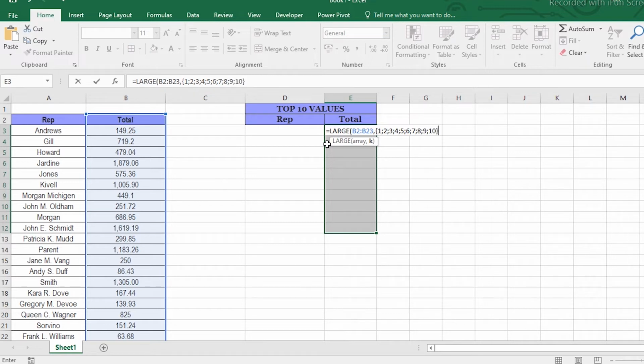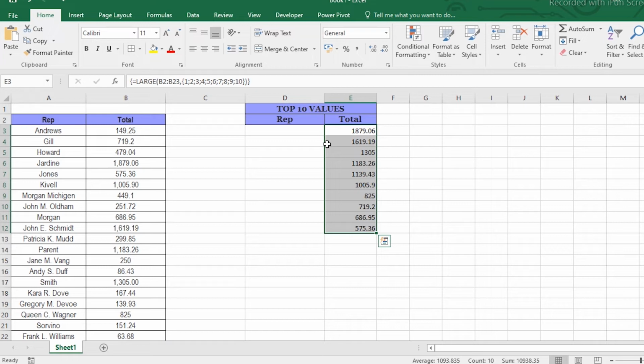Now there is a sensitive case: you don't have to press enter right now. So first of all press Control, then Shift, then Enter, and all the top 10 values appear.